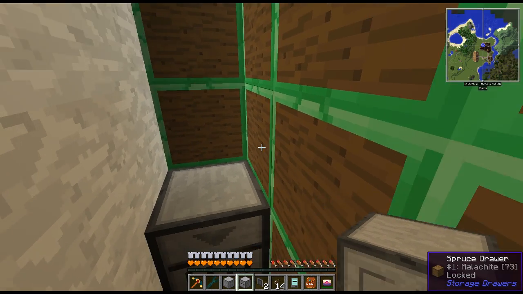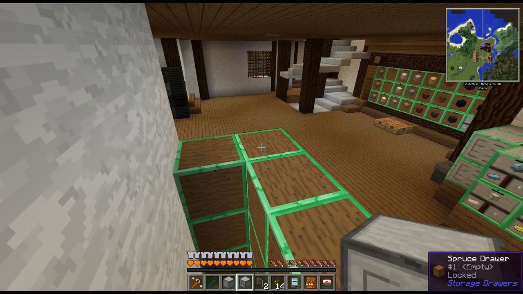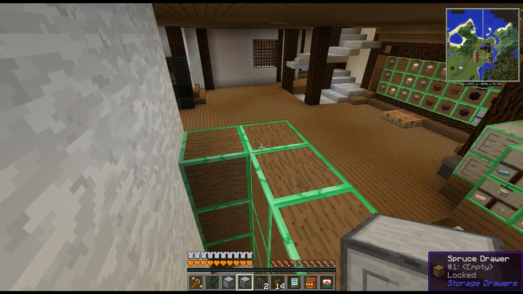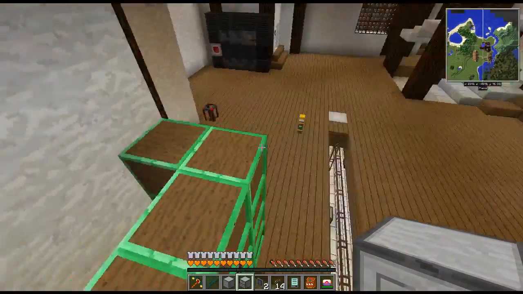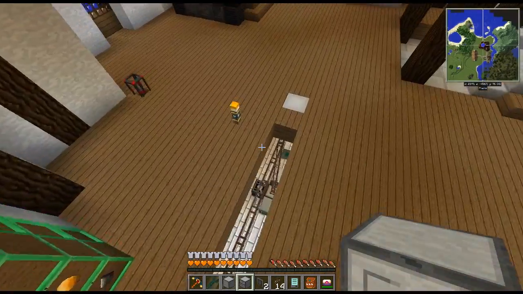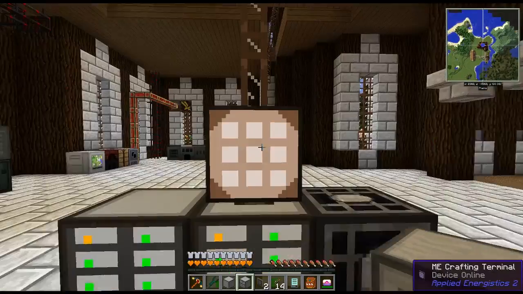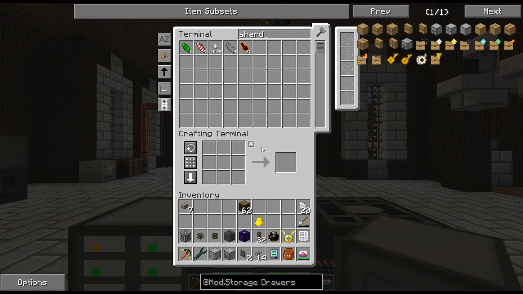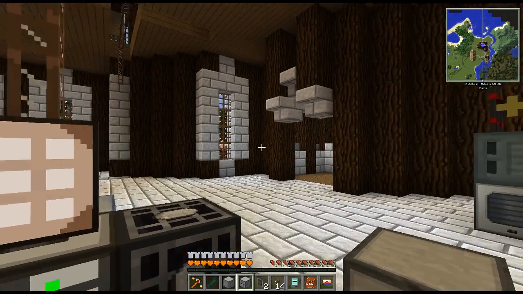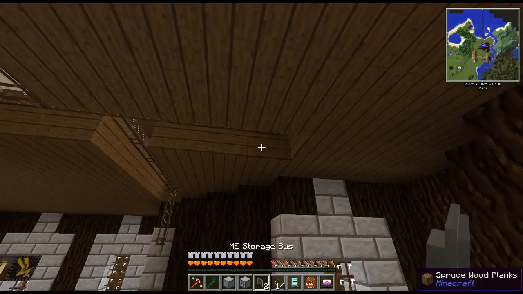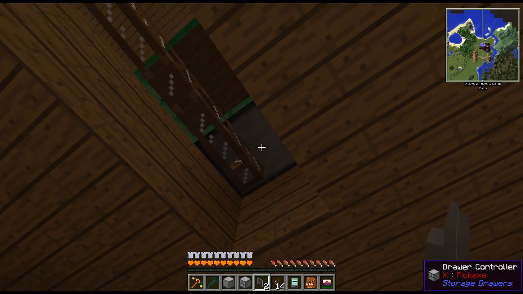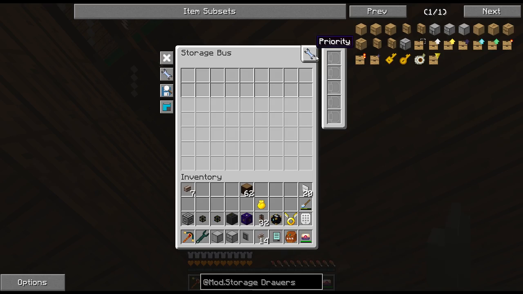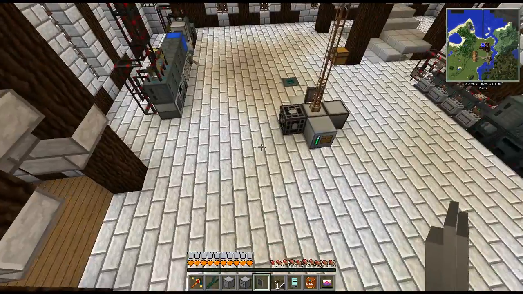Because it's connecting to both sides, even these in the corner are going to be, because, you know, it's touching everything. So what do we have in these here? For example, all the Thaumcraft shards. Let's make sure that we see those. No, of course not. I'm a knucklehead. We still need to put the storage bus. And we're going to put that here. Set it to priority plus 1000.